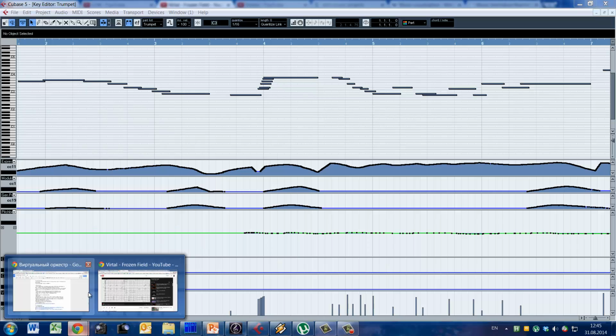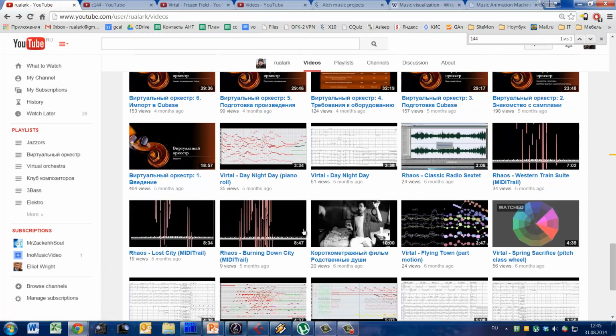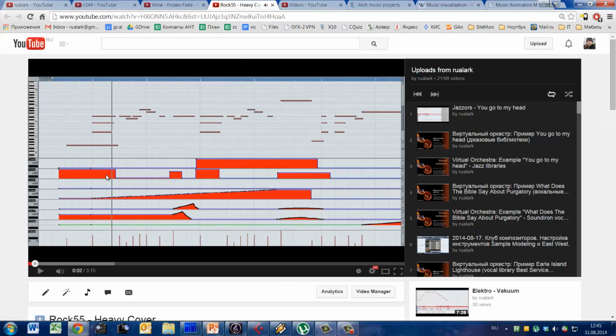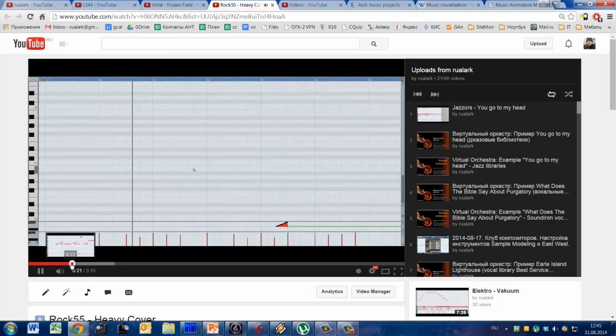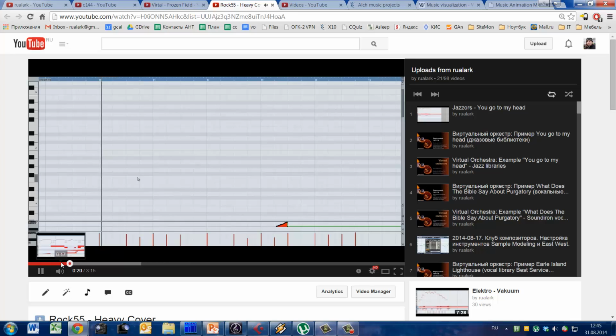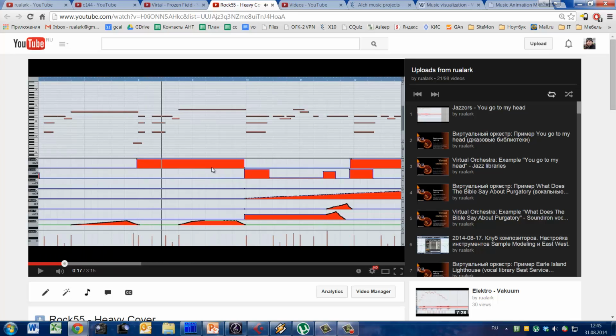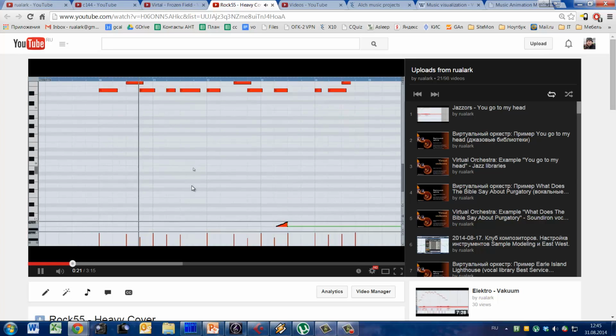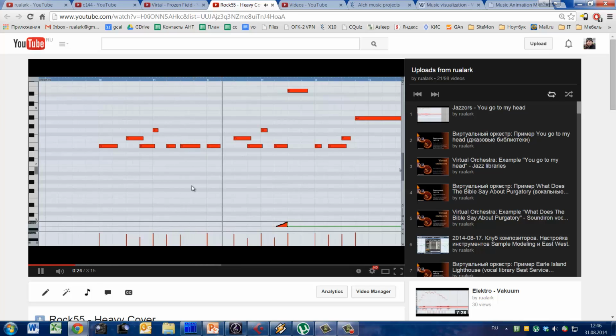I show this in an example of Rock 55 example, heavy cover. So the first I show the guitar, and then I switch to other instruments when there are no new notes. For example, when the guitar starts to repeat the passage. So for example, you can write the scenario, the script, where you change from one track to another at what point in time and just change.